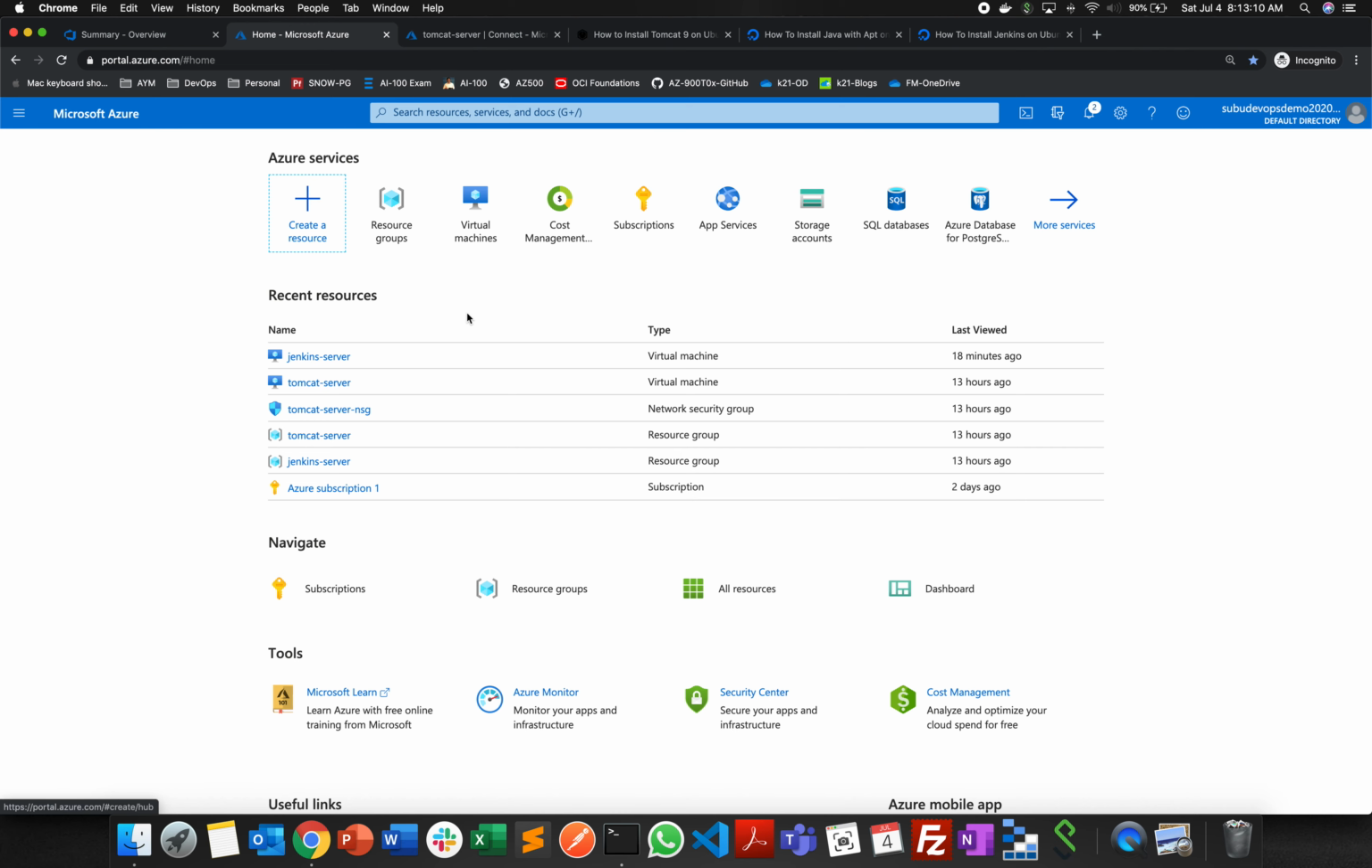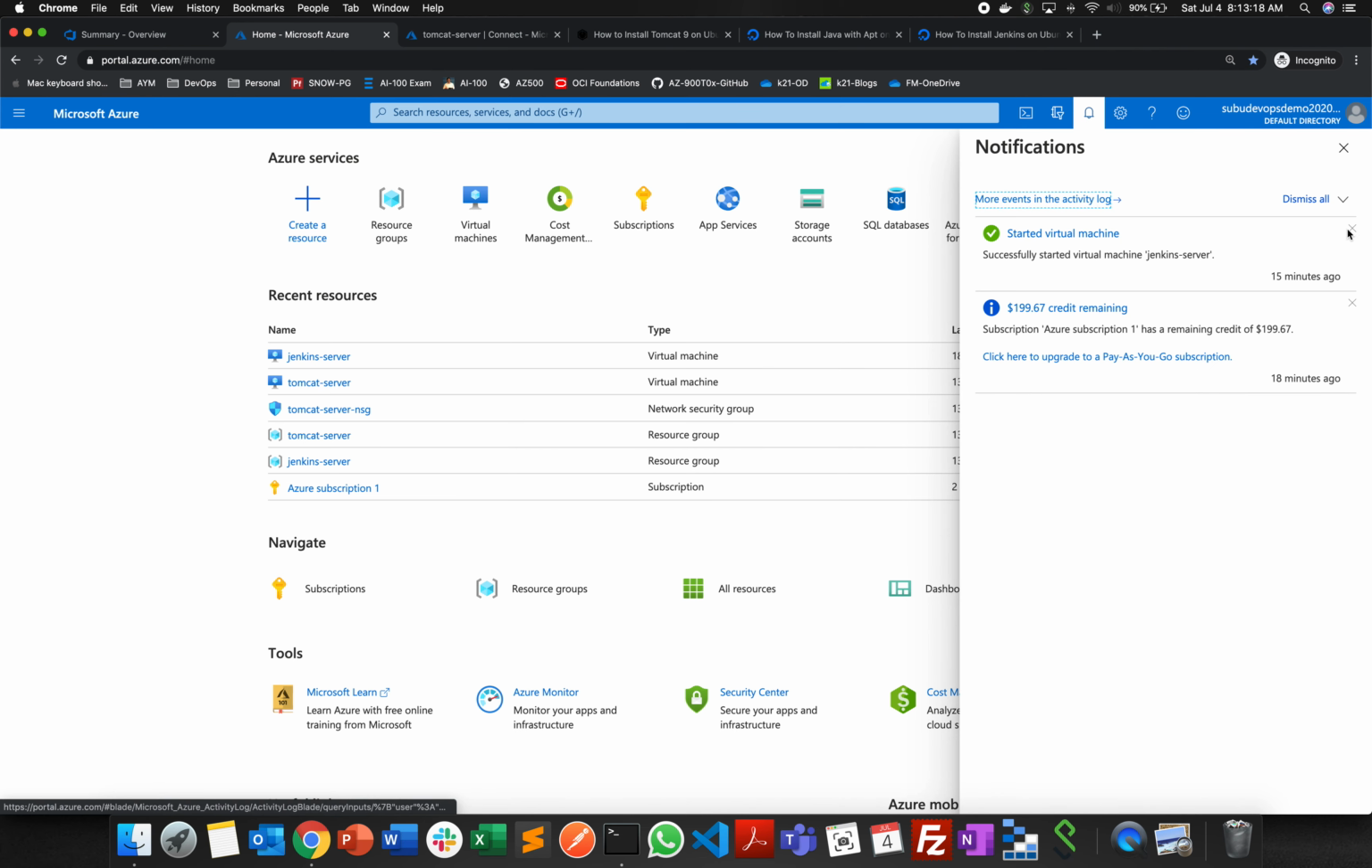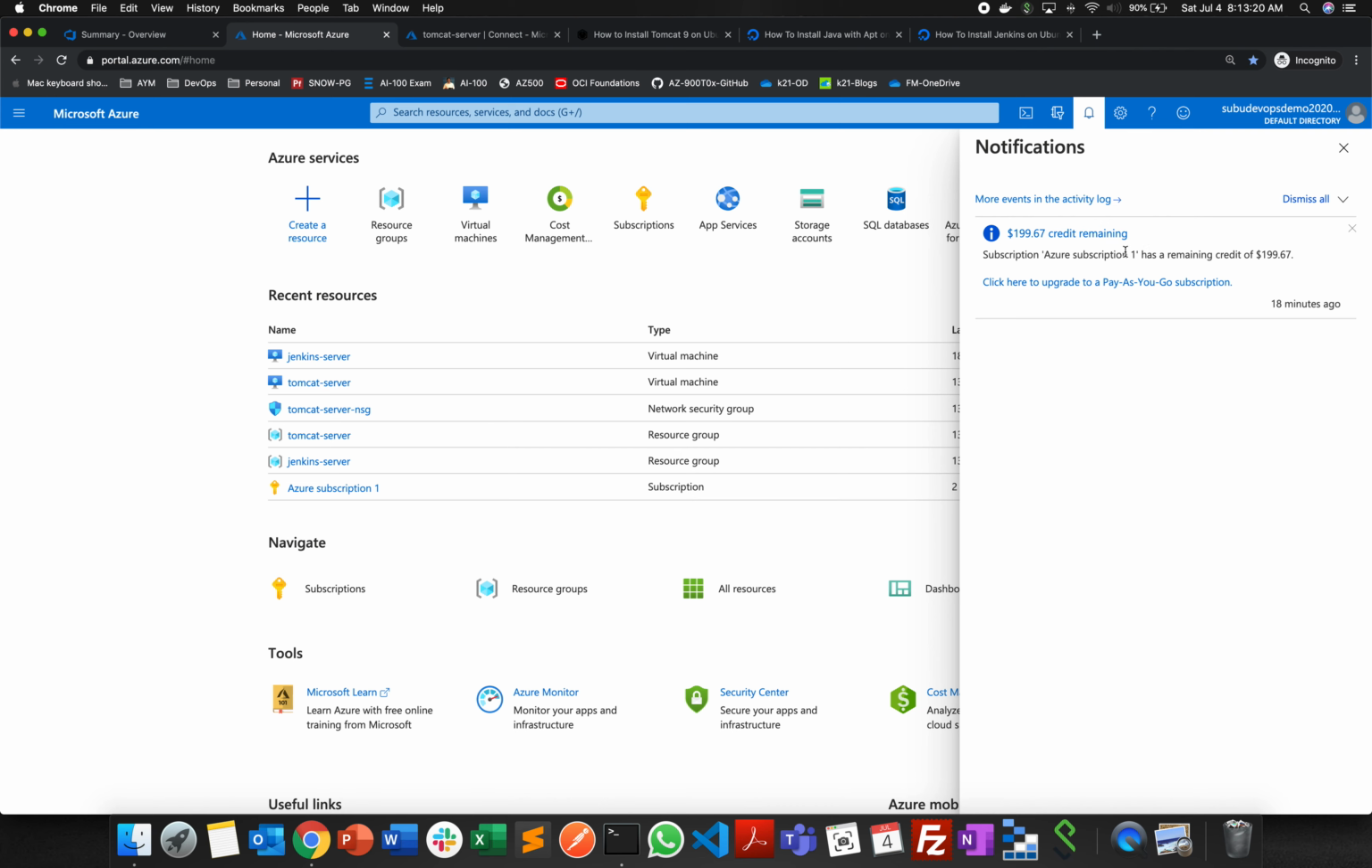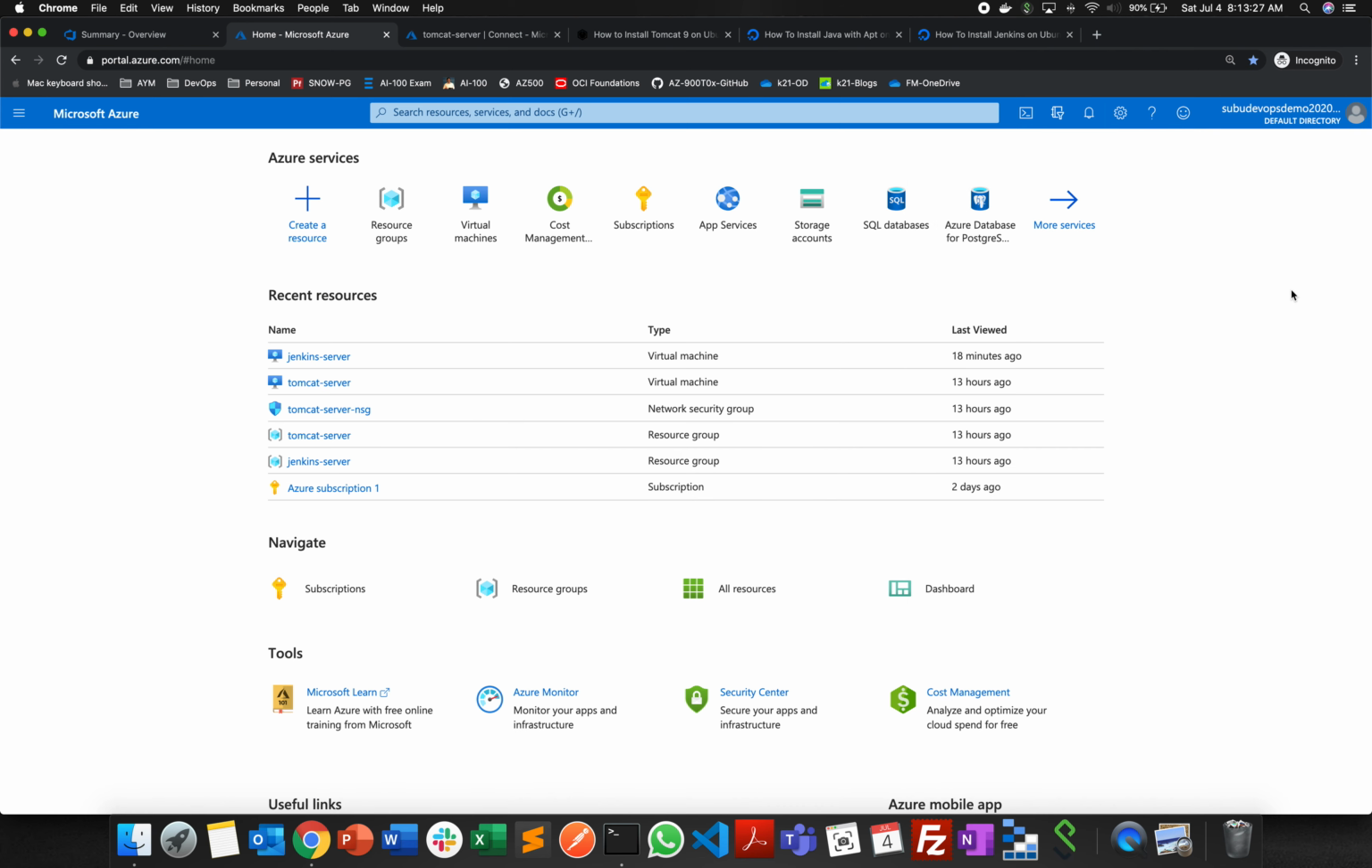Okay, so if you remember, in our very first lab we just created a free Azure account with $200 credit. Okay, so you can actually see the $200 credit over here. I still have $199 remaining. So I was telling you we can use this option for our demo purpose. So what I've done, I just went into virtual machines. I'm creating two virtual machines. One is Jenkins, another one is Tomcat.